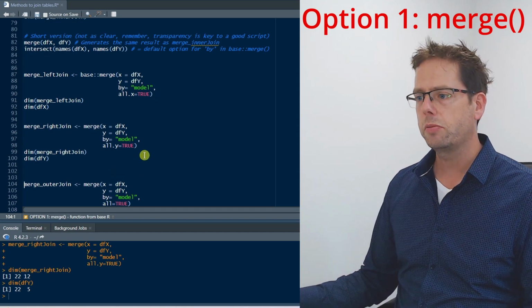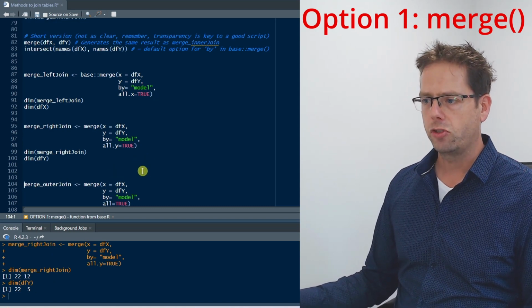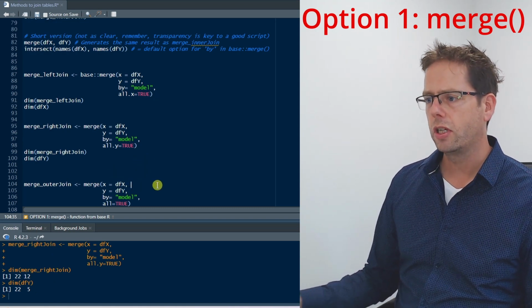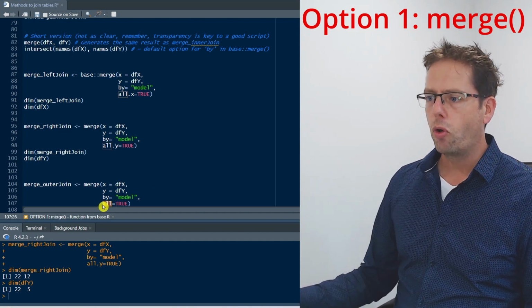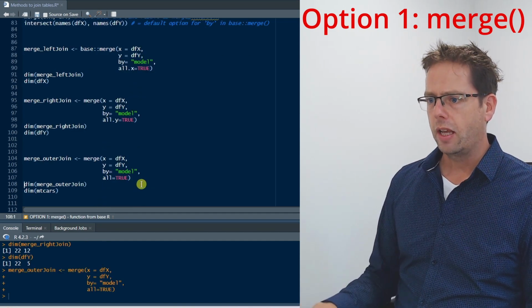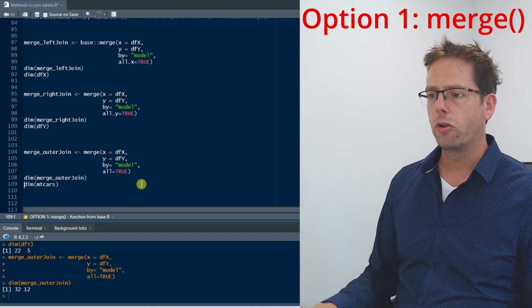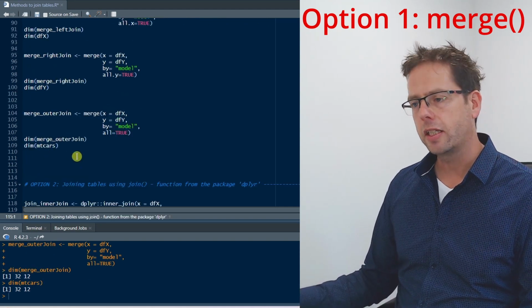It's 22 in this particular case. And the last type of join is the full join or the outer join, where we say all equals true, and therefore we get back 32 rows, which is the same as the original data set.